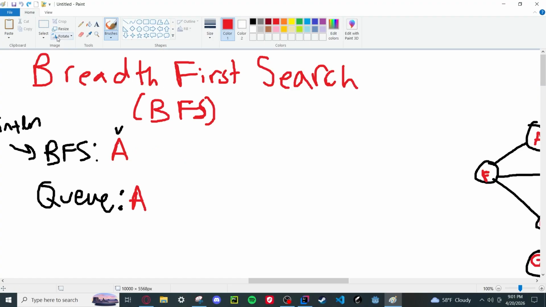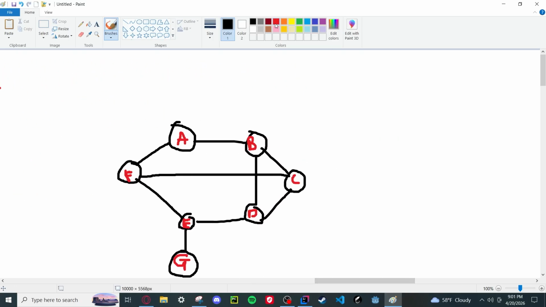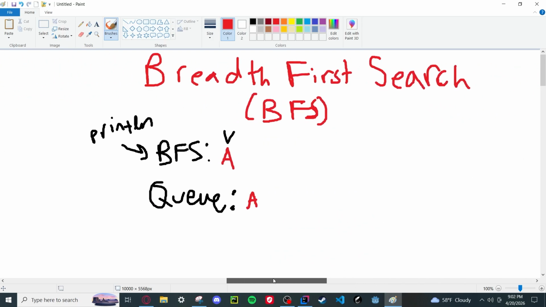Let's start over here. So step one, what are we going to do? We are going to print out A. Next, we're going to enqueue A, or offer A, and we're also going to mark A as visited. Then, in probably a for loop, we're going to use either an adjacency list or an adjacency matrix, either one of the two structures that we just talked about, to find and get the elements that A is adjacent to.